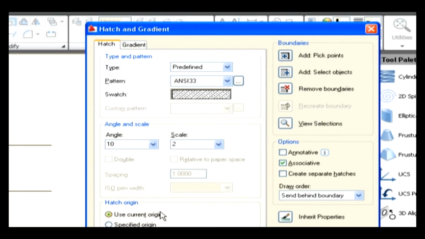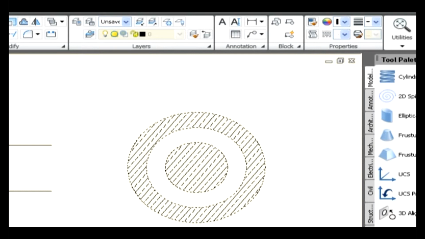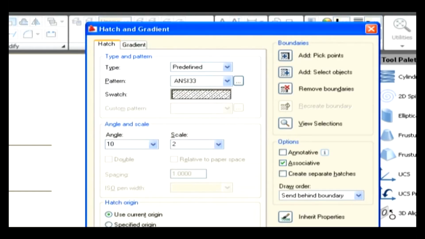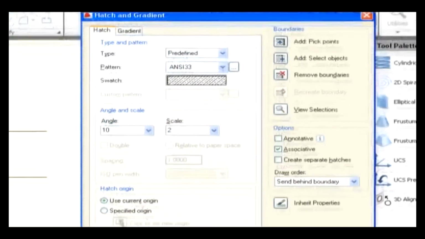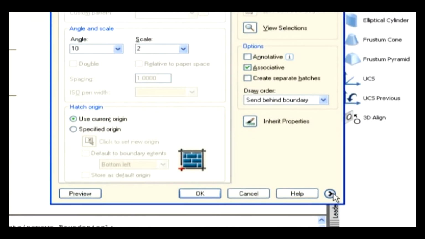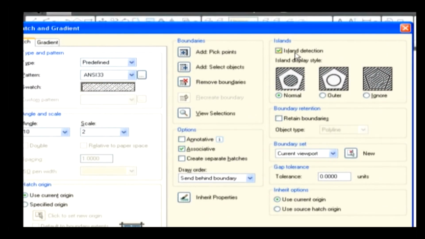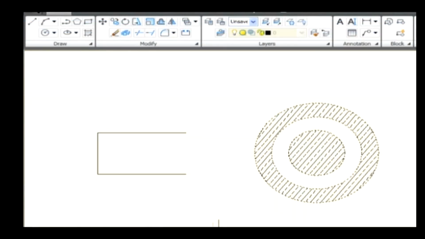In the Hatch and Gradient dialog box, click Preview. The hatch object is displayed in the drawing. Press Escape to return to the Hatch and Gradient dialog box to make changes, or press Enter to create the hatch object. Now select the arrow key on the right bottom side. It displays the mode of hatching. Now select any type, for example, select Normal Type and select Preview.